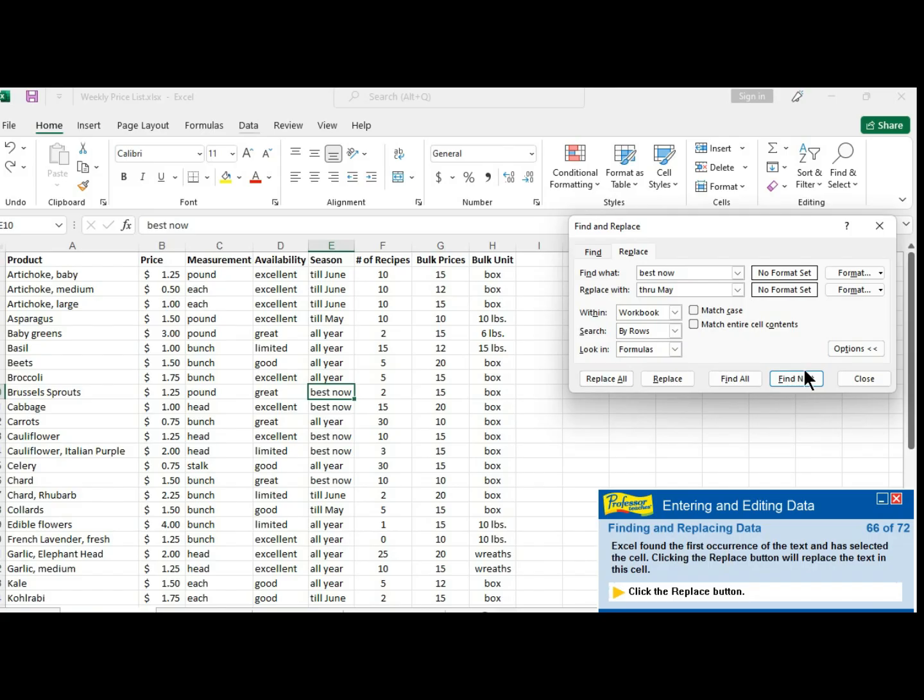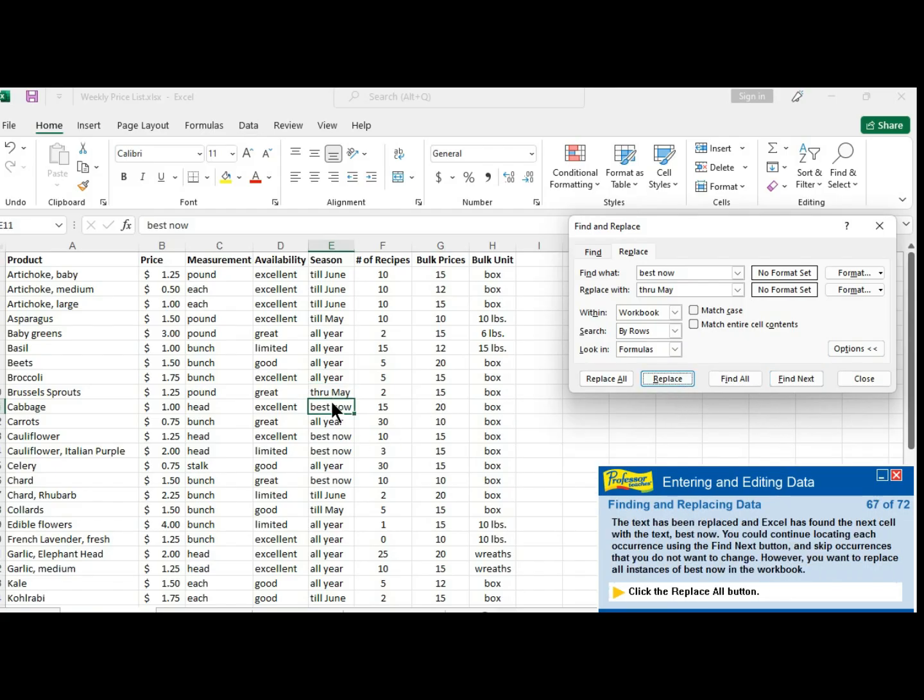Excel found the first occurrence of the text and has selected the cell. Clicking the Replace button will replace the text in this cell. The text has been replaced and Excel has found the next cell with the text Best Now. You could continue locating each occurrence using the Find Next button and skip occurrences that you do not want to change. However, you want to replace all instances of Best Now in the workbook.